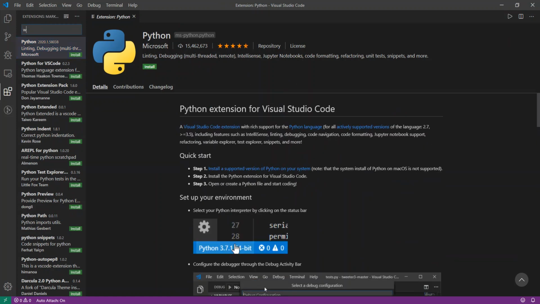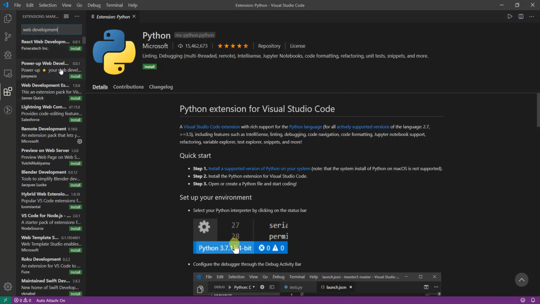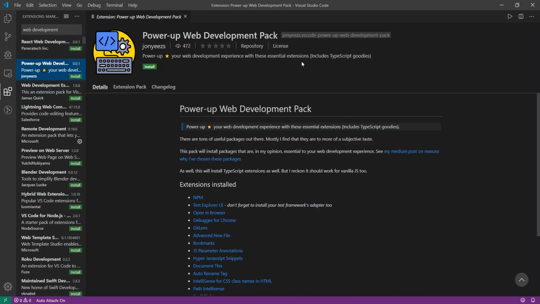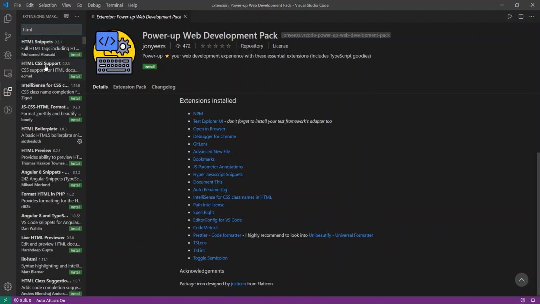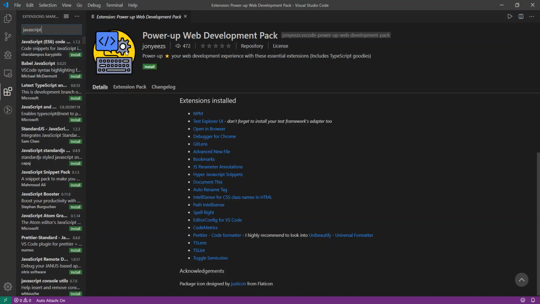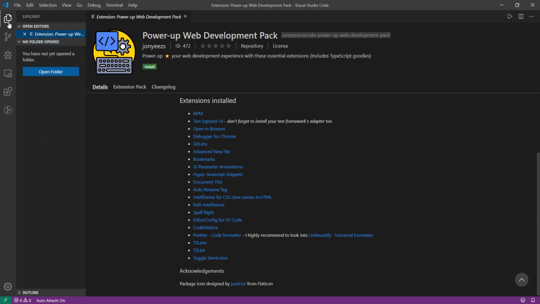If you're going to be doing web development, there are several packs that exist in here. This particular one would install a bunch of stuff, and you probably wouldn't want all of that. But if you're just going to do basic web development, you might want an HTML, CSS support one, something like this, and then maybe a JavaScript one as well. But feel free to play with those. If you want to install one, all you have to do is click on install, and it'll go ahead and install those extensions for you.